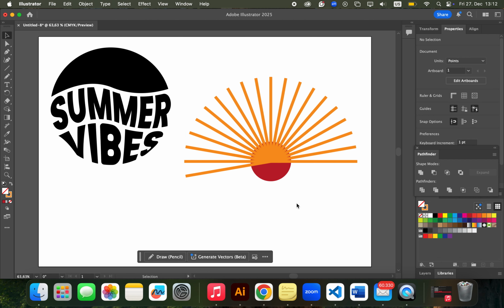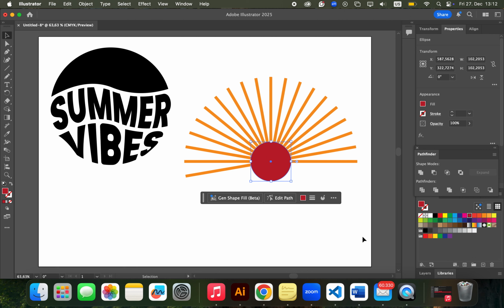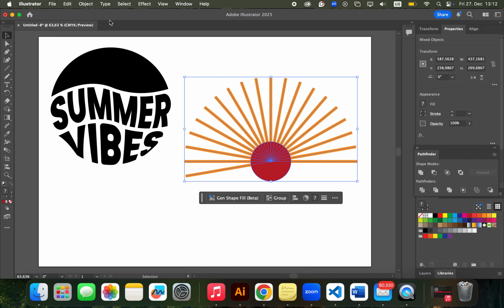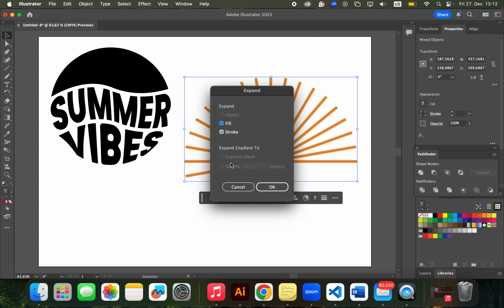Okay, the other thing that I'll do is just take the sun, right click, and arrange it to bring it to front because that's how I want it. And the last thing before I pick this entire shape and try and place it there, I'm going to select the whole thing here and go to Object and expand it, because I don't want them as lines and ellipses but as graphics.